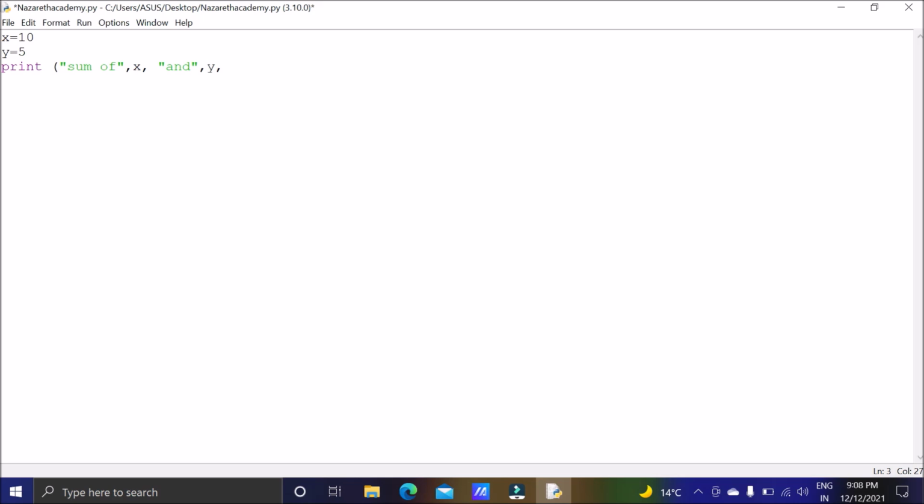So "sum of x and y", then I want to show again my message, and for that I will go for addition, so x plus y. Whatever the number is, it will get printed. The number in x is 10, so 10 will get printed. The number in y is 5, so 5 will get printed. And x plus y means 10 plus 5, that will be 15. Likewise we can go for the others also. I'm just copying it, because the same message we are going to print again and again.